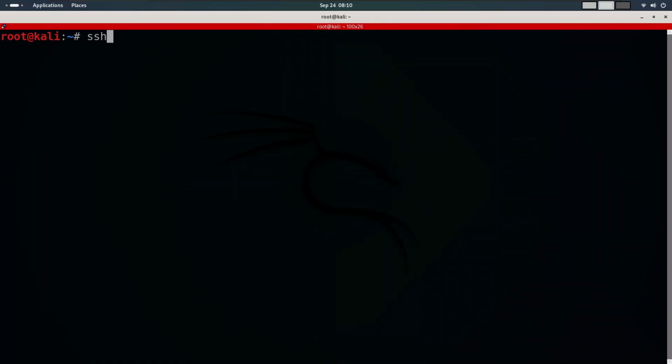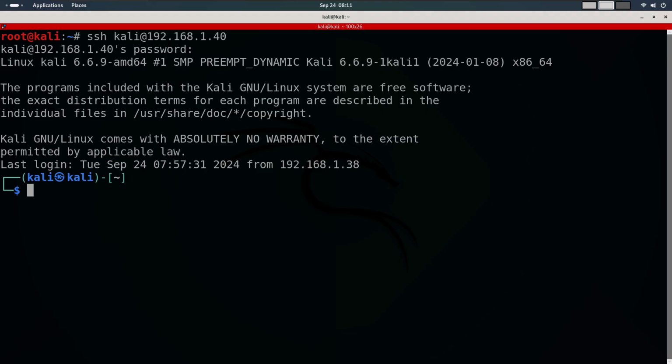Type ssh kali@192.168.1.40 and hit enter. When it asks for the password, I will type kali. Now I am in as the root user. I have full control over this computer just by using this information we gathered.